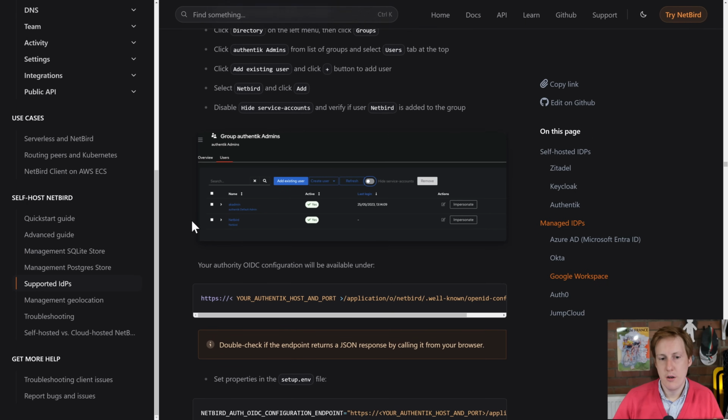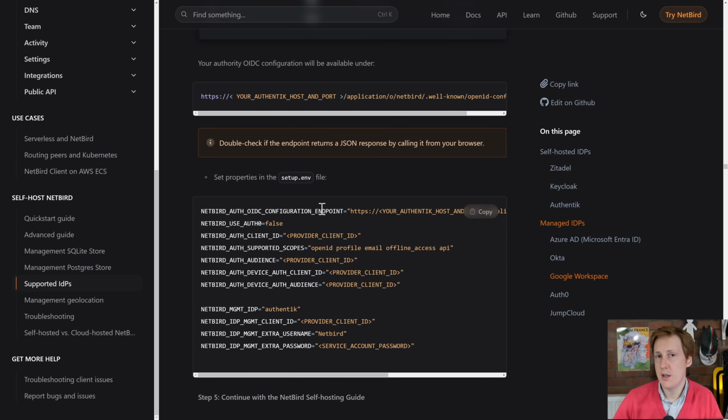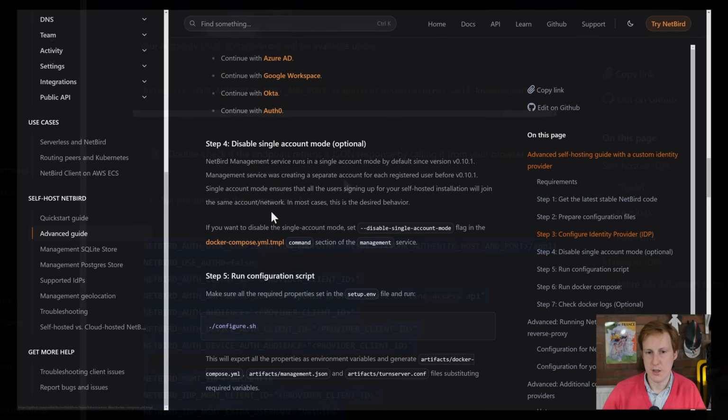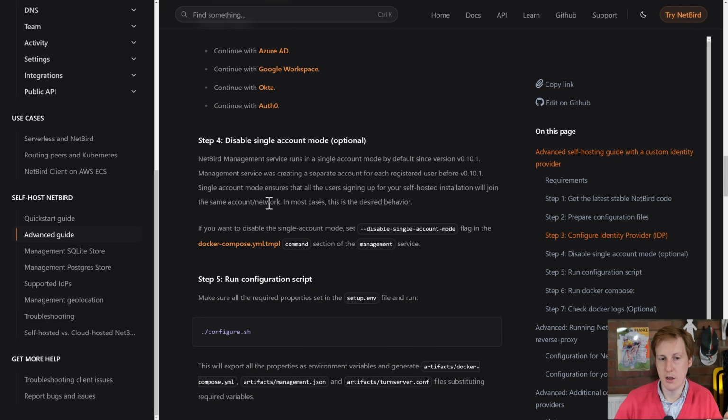So now back over onto the instructions, you'll see that you can now specify these parts, and you'll get this exactly from the Authentik website. So when you log in, you'll get all of these endpoints, and you need to copy this over now into your setup.env. So now we've done that, we're ready to go on to the rest of the instructions for the deployment. Step 4 is optional. I didn't bother doing that and left it as is.